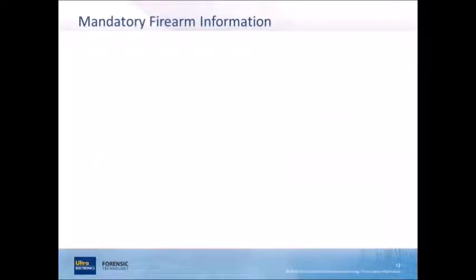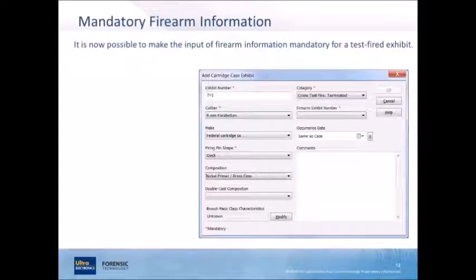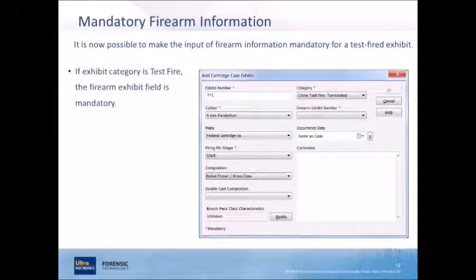On firearms, it's now possible to make the entry of a firearm exhibit mandatory under certain circumstances. So if an exhibit has a category of test fire terminated or test fire returned, the firearm exhibit field can be set to mandatory, meaning that it's not possible to create a test fired bullet or cartridge case exhibit without entering a firearm exhibit that's associated to it. So you can see here the red asterisk next to the firearm exhibit number, basically telling us that it's mandatory and not allowing us to continue by clicking OK.